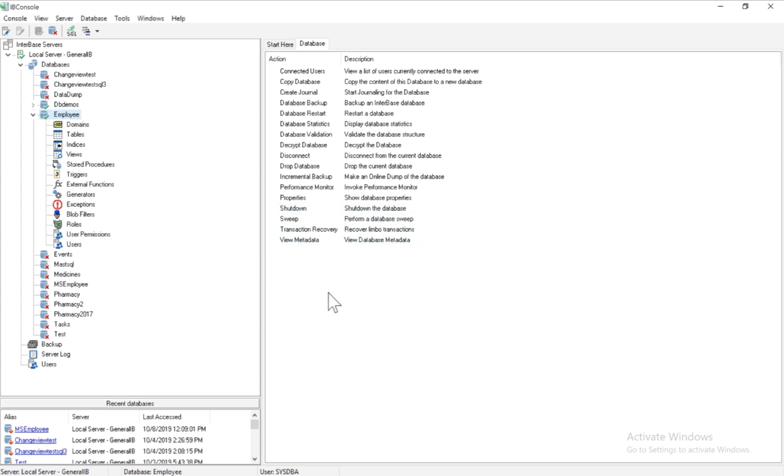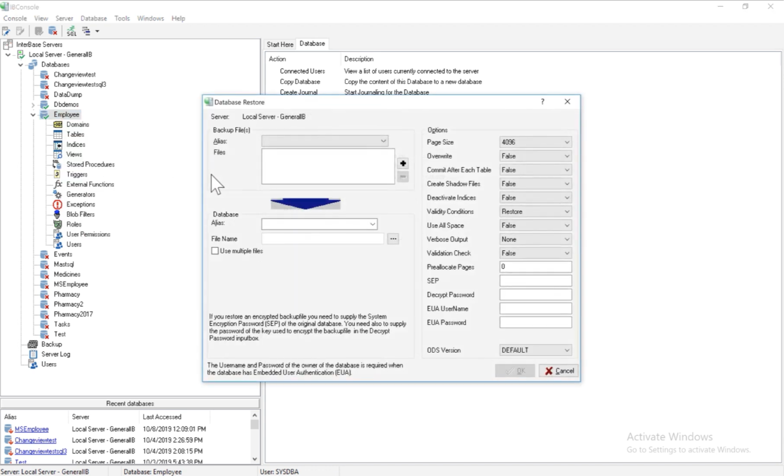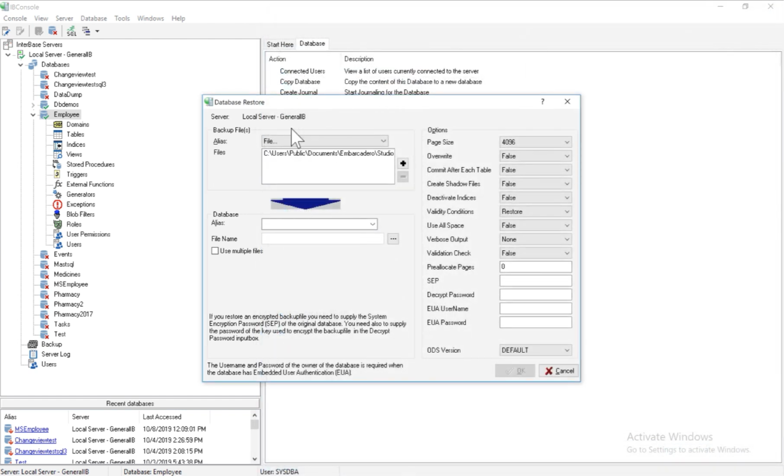Now, to restore that database, I then can go and right click on restore. If I'm moving it to another machine, I can go to the file location and take a copy of that file and move it to a new machine if I need to. But in this case, I can just go and IB console will automatically pull up my .ibk file, in this case for employee 123, and I can open that and it brings up the file or multiple files if your database has multiple files.